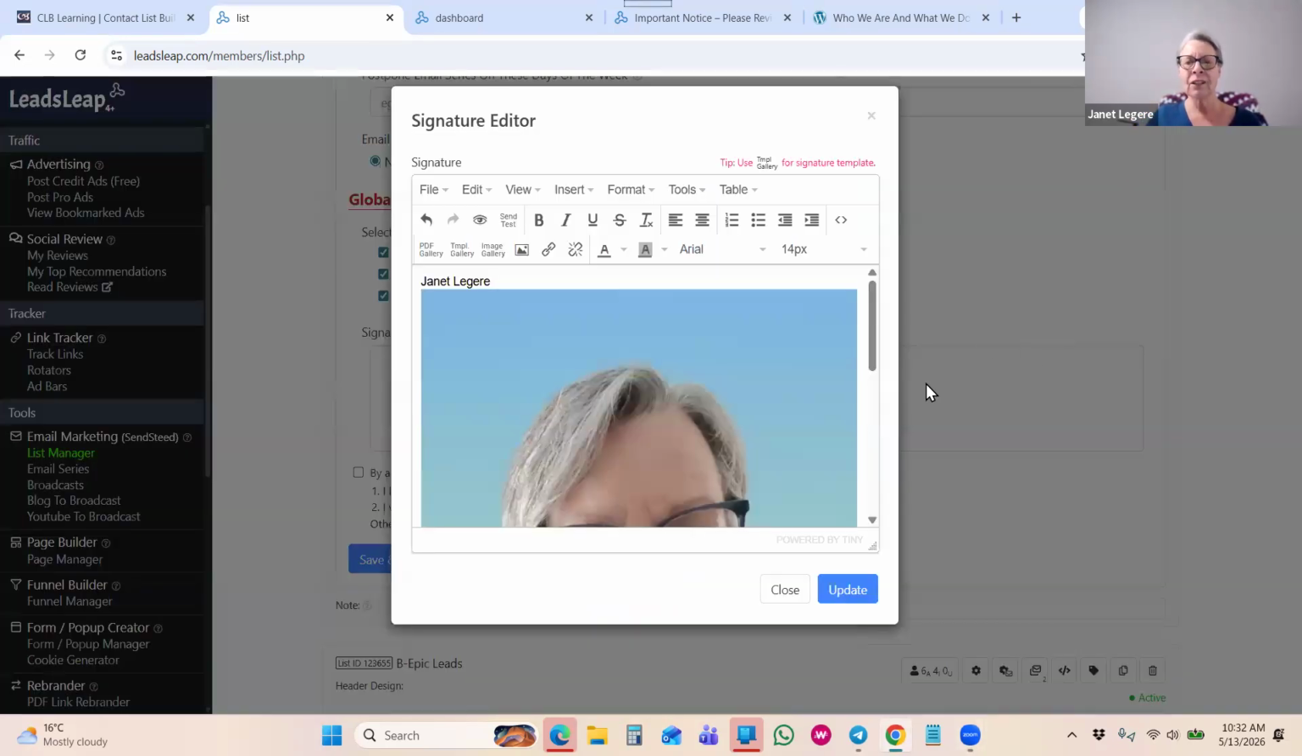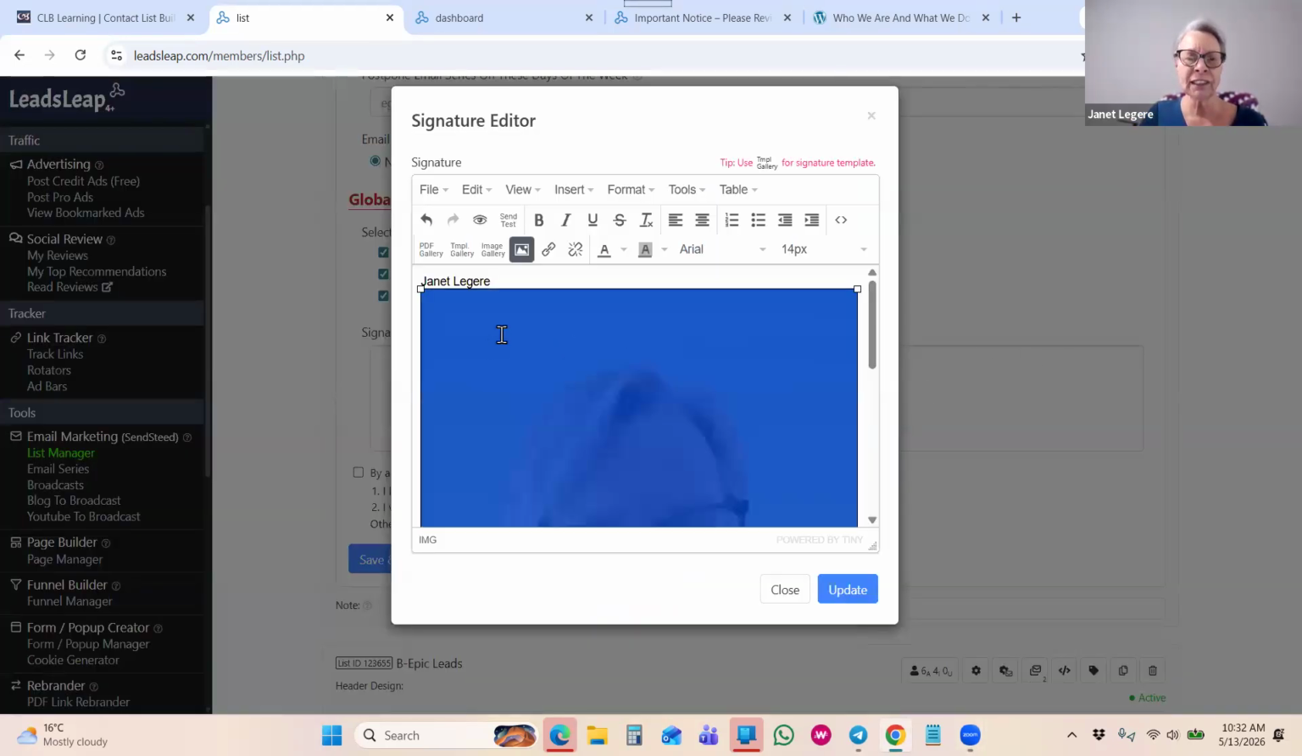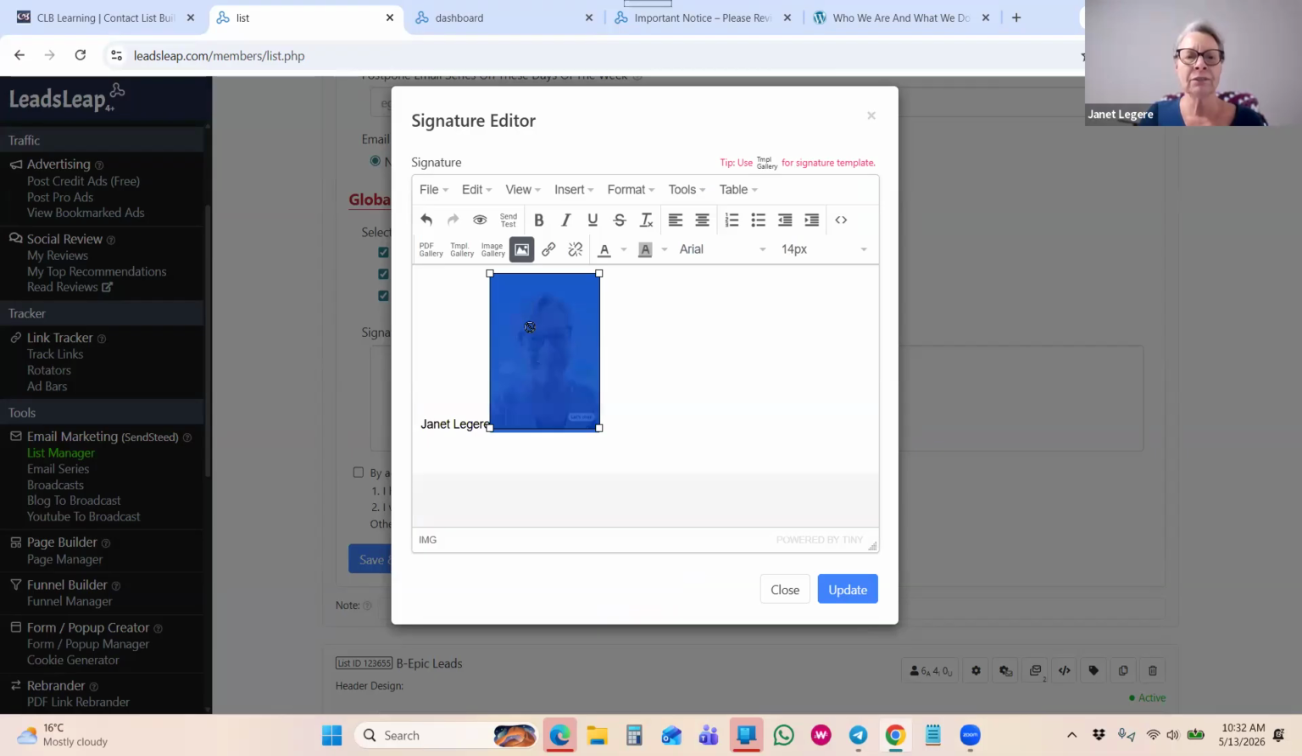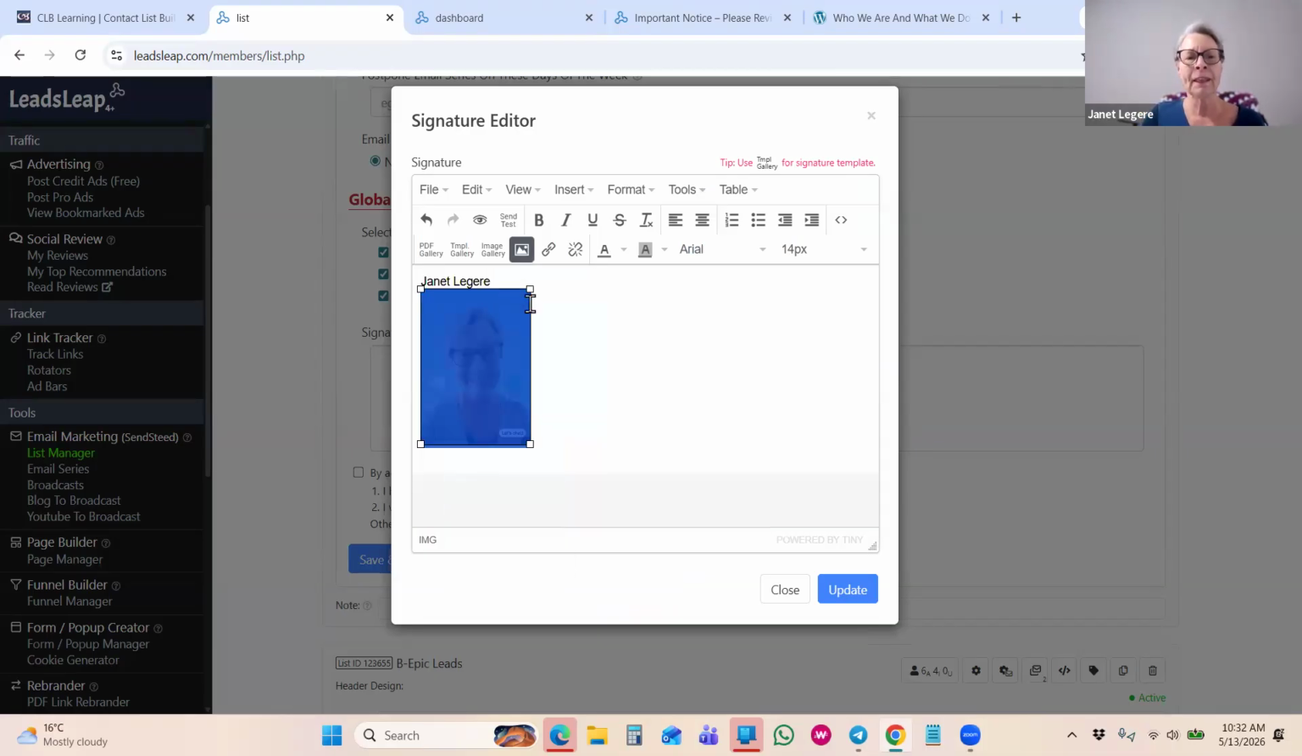Okay. All right, now it's a little big. That's okay. Did you see I just clicked on it? And I'm going to grab this little corner button and make me smaller. There we go. Whoops. There we go.